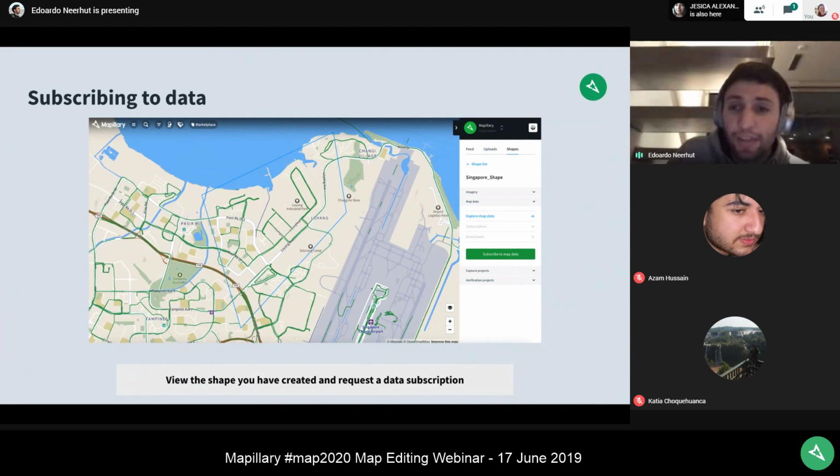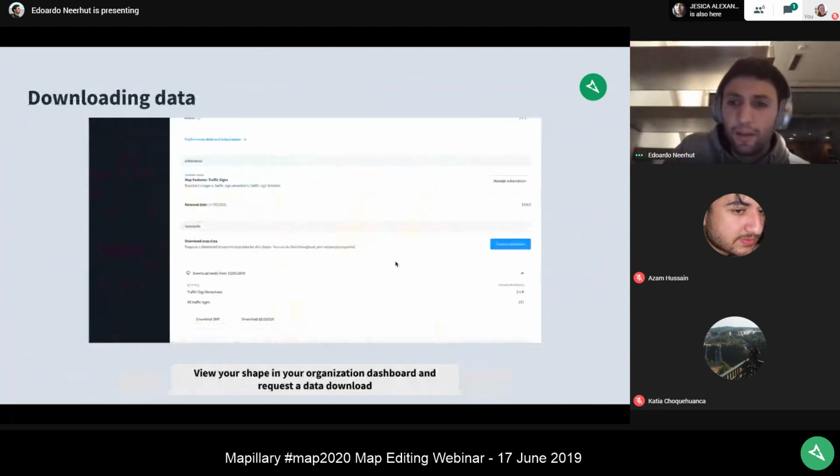And the way to download that data is by creating an organization, requesting subscription, and then downloading it via the interface here. Once you've requested, you'll see that your download generates, and when it's ready, you'll be able to download it either as a shapefile or a GeoJSON file, which can be viewed in OpenStreetMap and GIS applications like QGIS and ArcGIS.